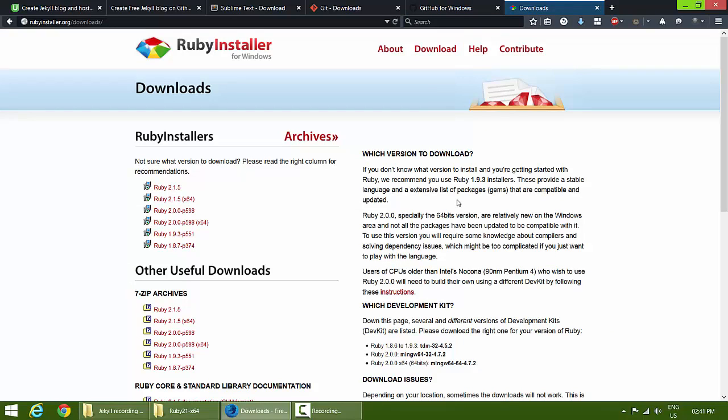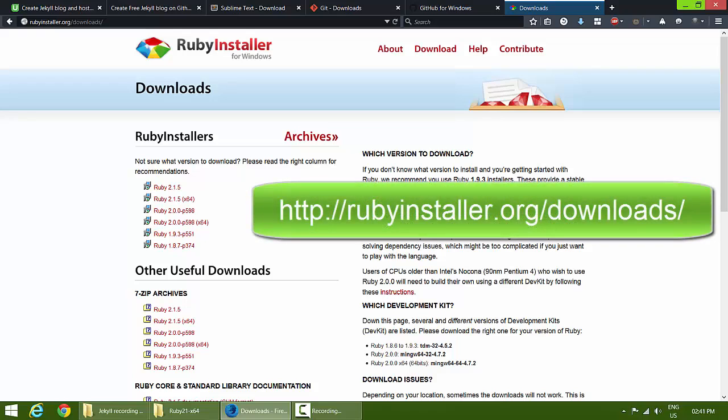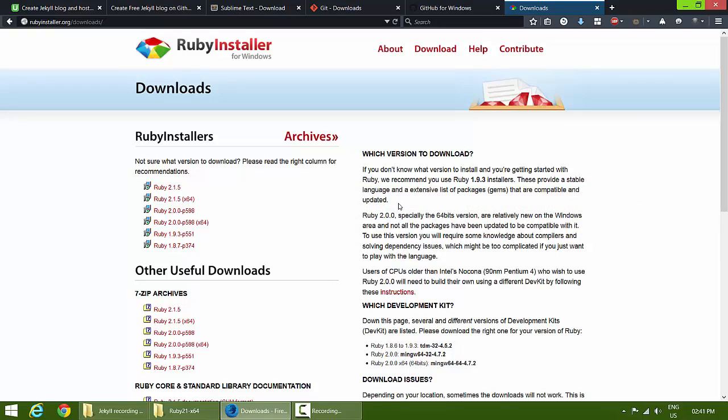This step is required only for Windows users. Mac users have Ruby installed in the system by default. So since I'm using a 64-bit machine, I'll be downloading and installing the Ruby 64-bit version. I have installed Ruby version 2.1.5.